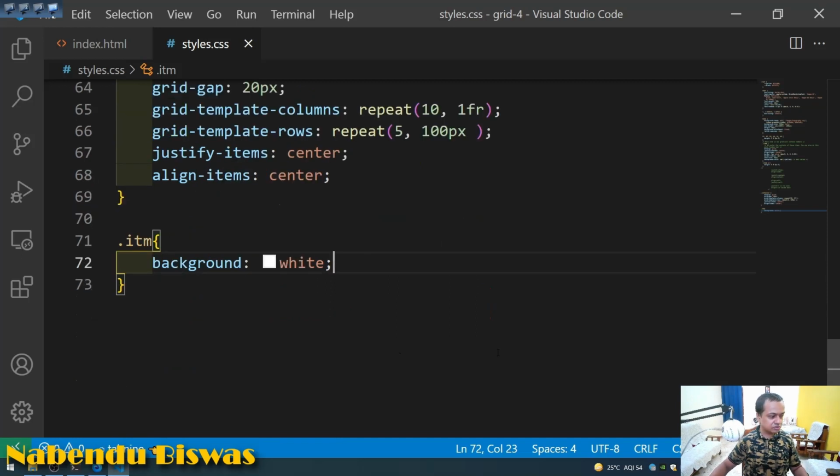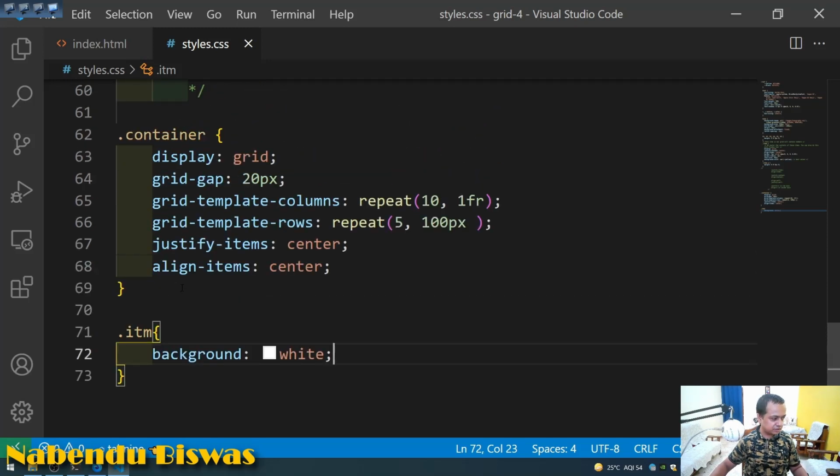The next thing we are going to see is justify-content and align-content. Similar to Flexbox, they come into the picture when the total size of the grid is less than the size of the container. So when the whole grid is smaller than the container, it will move the whole thing accordingly. For that, let us change it a bit.